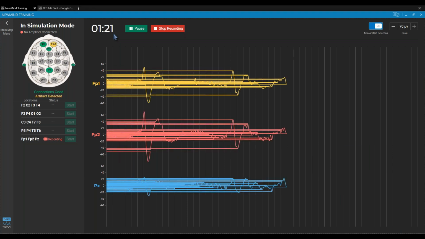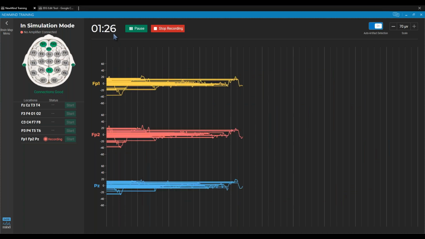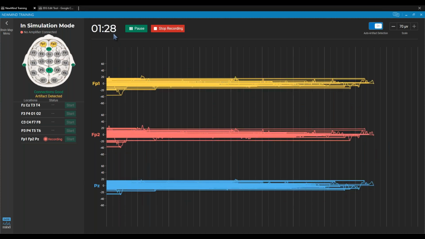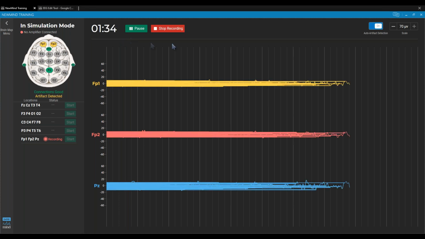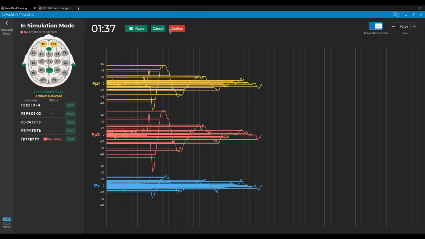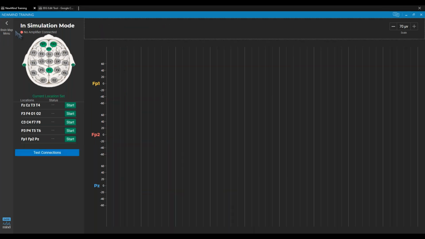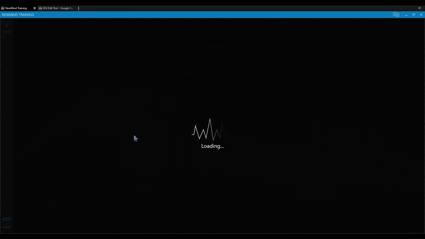But what I would do in a case like this, if that timer hadn't started, I would have to stop the recording and confirm that. And again, I have to back up to the Brain Map menu, go back in and record a map. And then once that screen loads up, I'll have that option to adjust the timer.